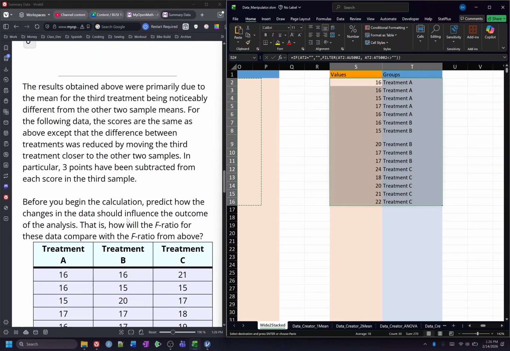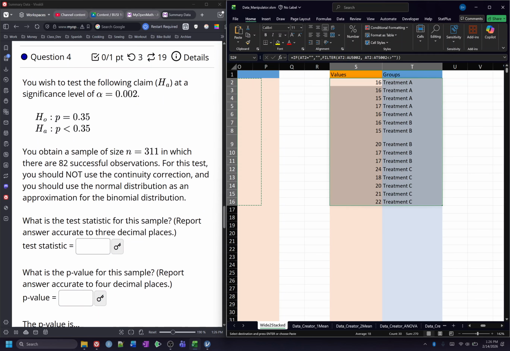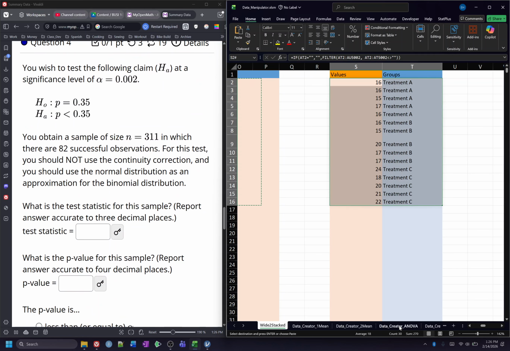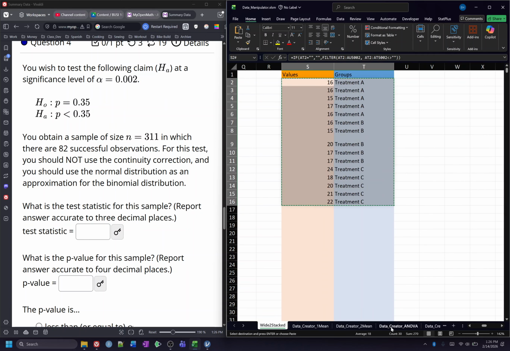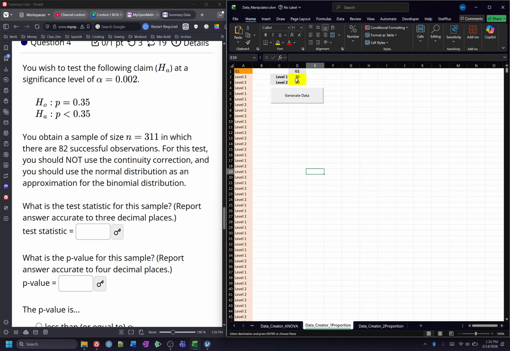Okay, let's look at what if we are dealing with proportional data. We can do that as well. So I have a data creator tab at the bottom of Excel. If you go down over here, I have it for 1 proportion or 2 proportions. Let's go ahead and click on 1 proportion. So in our group, we're going to have 2 different levels, or 2 different factors, like successes or failures. And so we have a sample size of 311 in which there are 82 successes. Okay, so we're going to change this level 1. We'll have that be our 82.